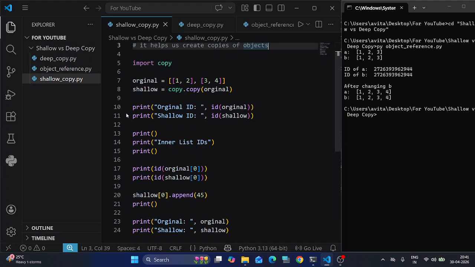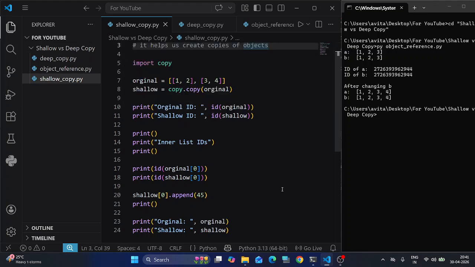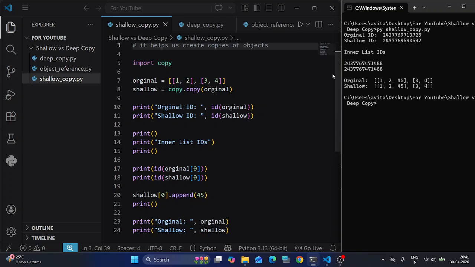In line number 10 and line number 11, I am printing the id of both lists, my original list and my copied list. So what do you think? Will the id of both lists be the same or not? Let me first run the code. Here you can see the ids are different.